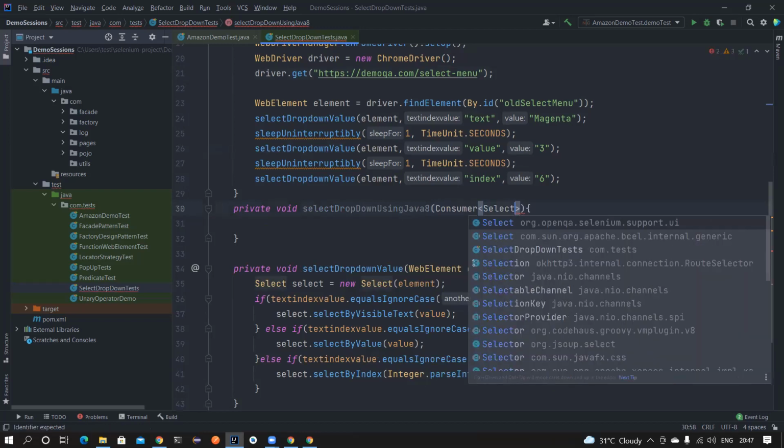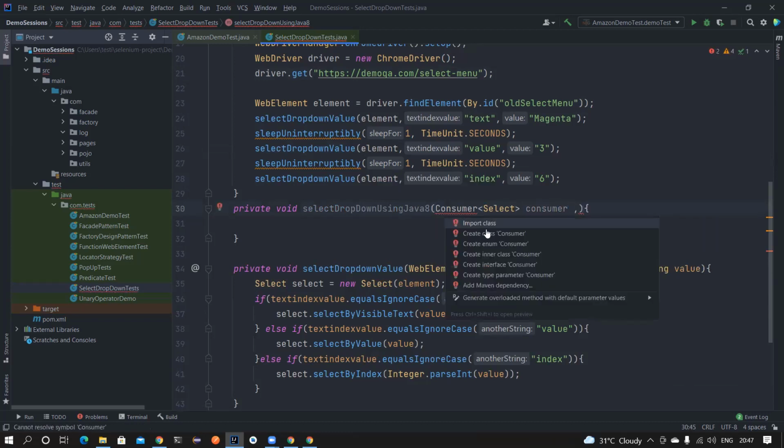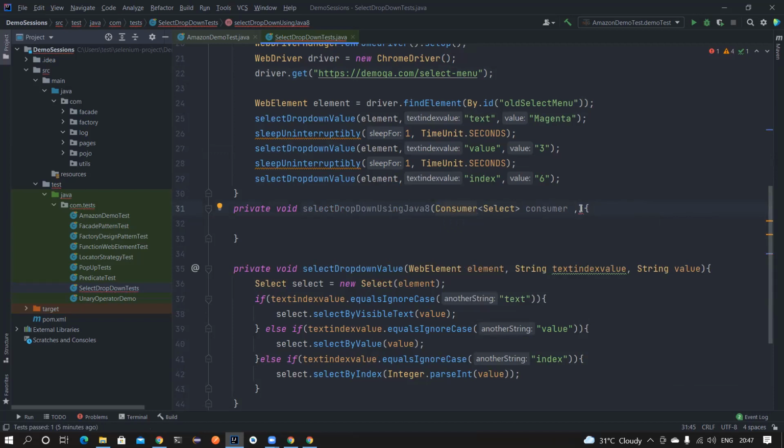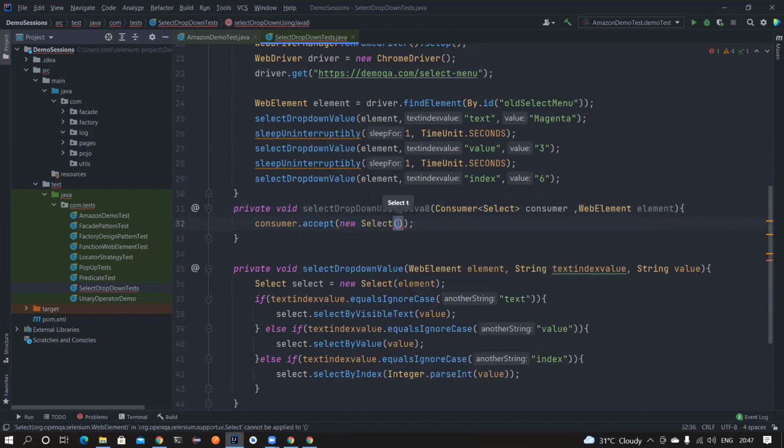So let's assume I am passing a consumer like this, and let's also import it from java.util.function, and here I'll pass the web element. So now what I'm going to do is consumer.accept. I need a new select class, so new select, element.